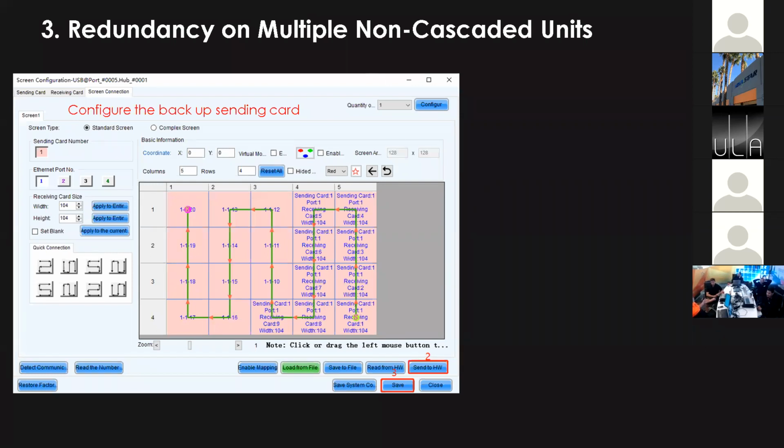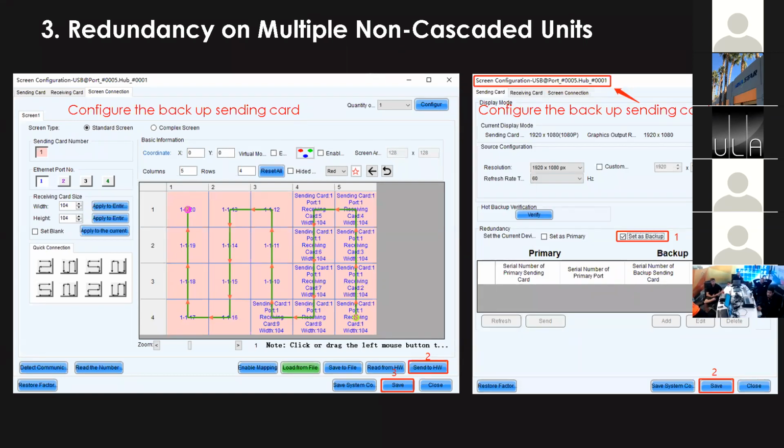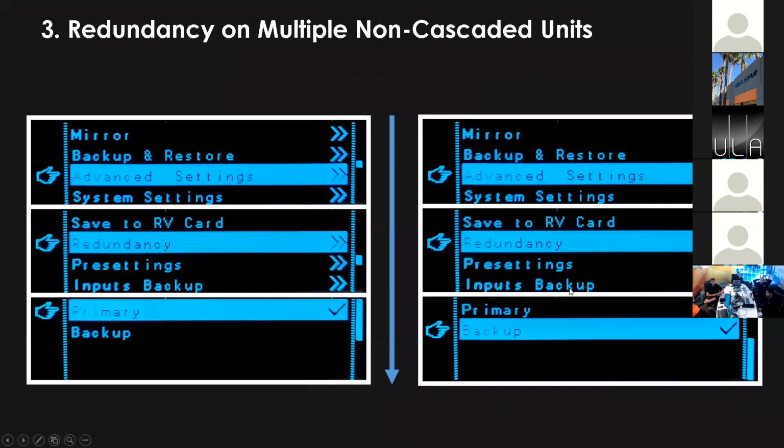And let's move to the sending card page. For the backup controller, just tick set as backup and save. And the one thing you may ask is where the backup information is saved. That is in the sending card. Nothing is recorded in the receiving card. And we can also set that in the front panel.